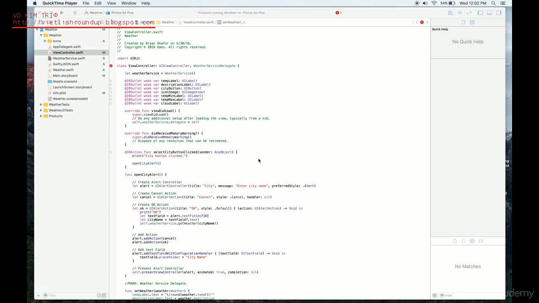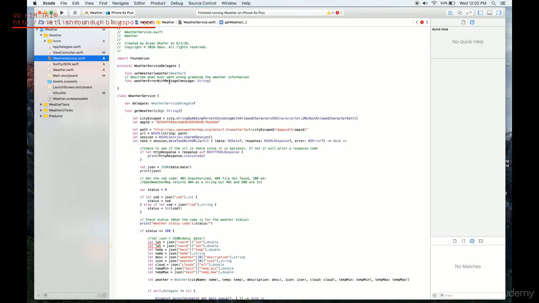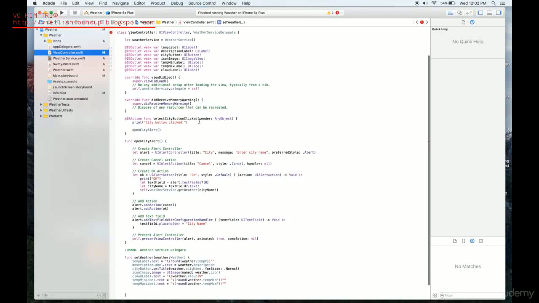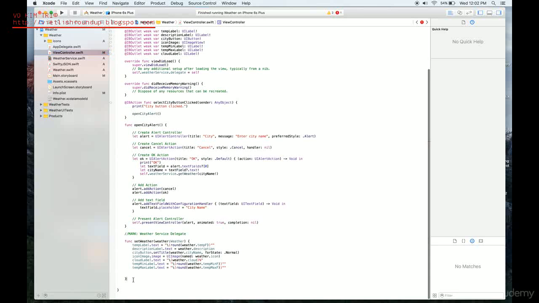Welcome again. We're continuing our last video where we added the weather error message. Since we added that function to our protocol, we need to add that to our view controller here. So what we're going to do is create the function here, and let's make a mark here.